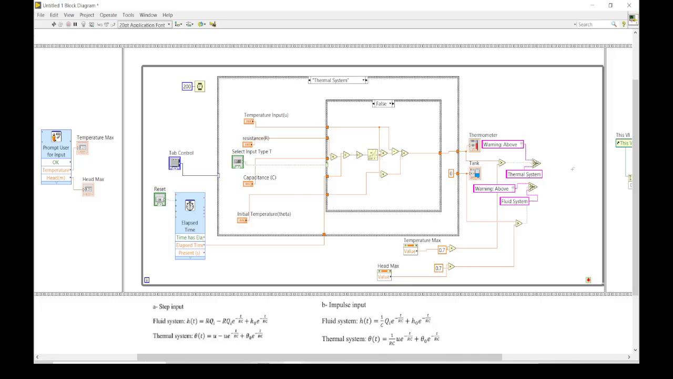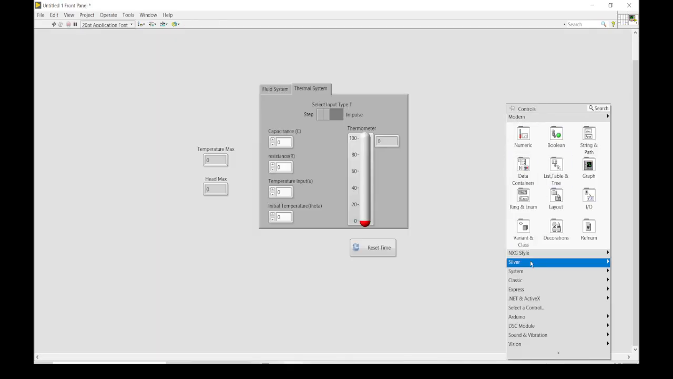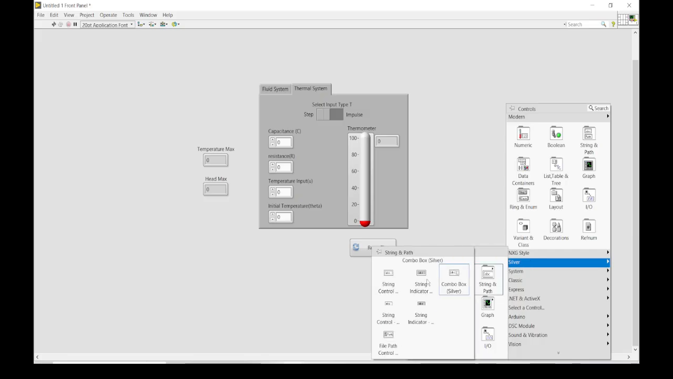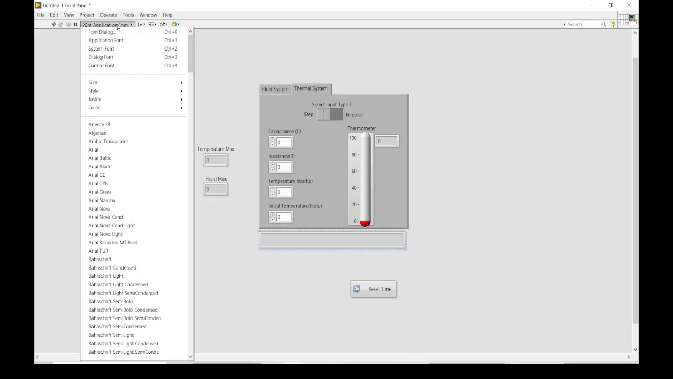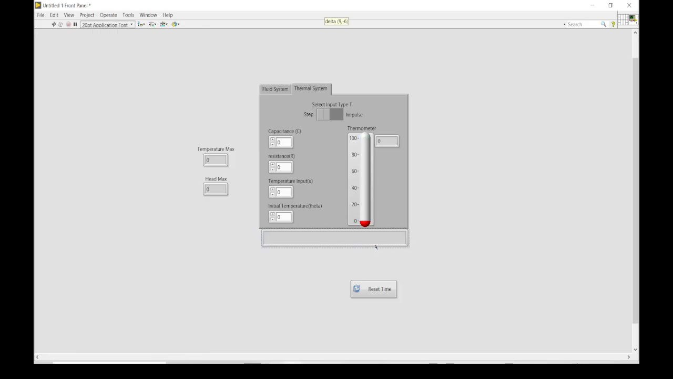So I'll go to the front panel, and here I have a silver, and then again string output. I could remove its label, down the button, increase its size, show it in here. And one more thing is I could make it justify to center, so that all the messages will be centrally aligned.